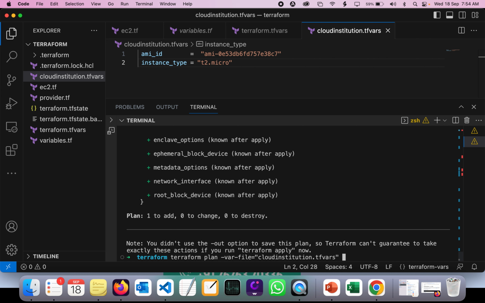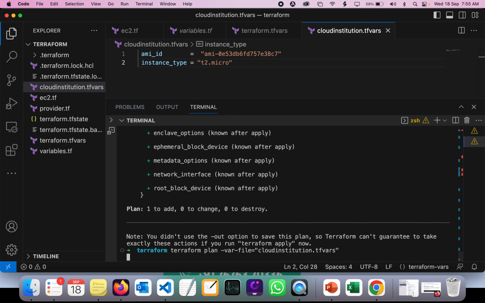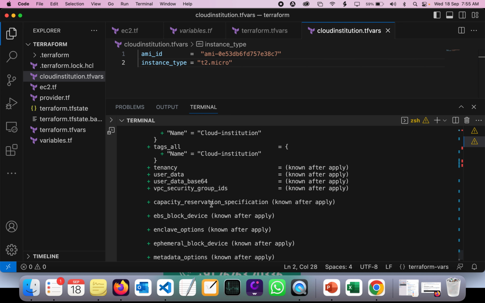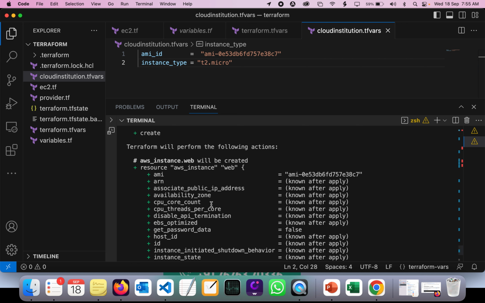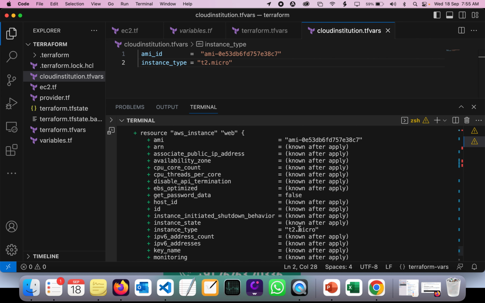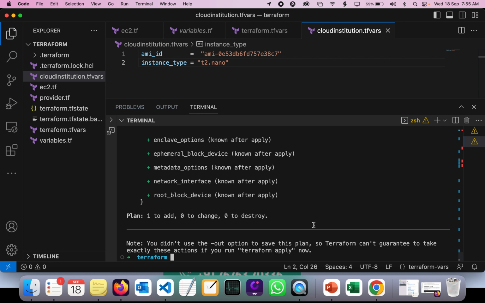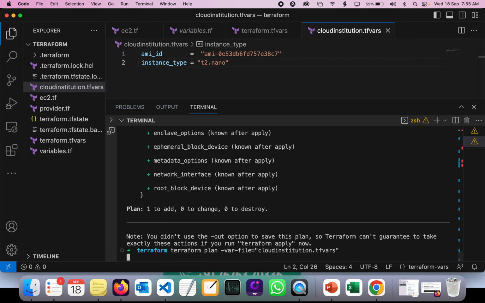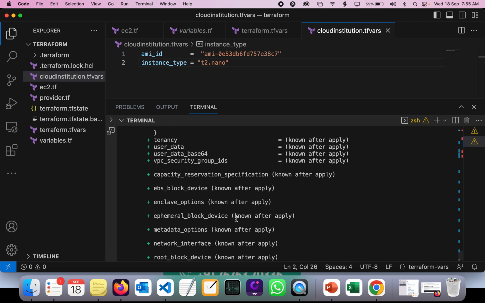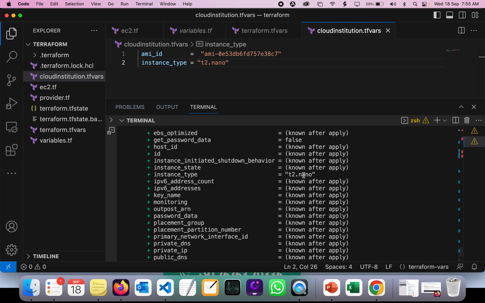What I'm telling the Terraform command is: please take the var files I have defined on my own. That is a custom tfvars file we have defined. Now I'm going to press enter. See, it is picking up these variables from this particular location. If you can see t2.micro, let's change it to t2.nano. If you do Terraform plan, let's see if it is picking up t2.nano. Yes, this is taking t2.nano from this file.